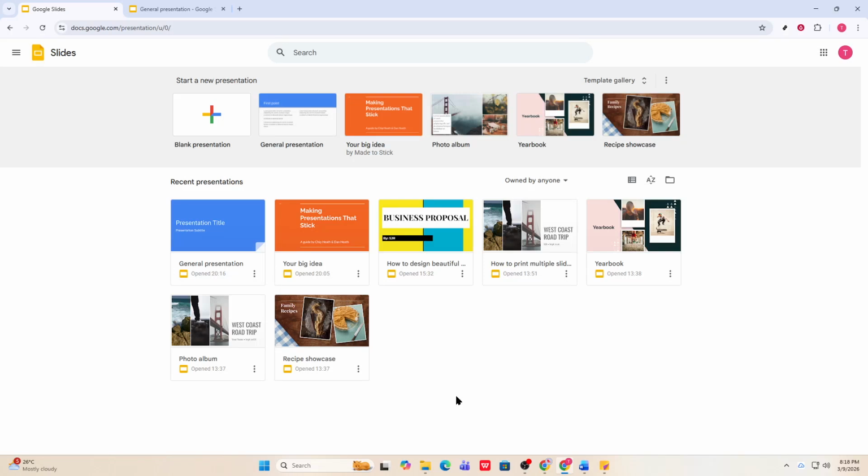In today's video, I'm going to teach you how to create and format tables in Google Slides. If you've ever needed a quick way to organize information on a slide, a table is a simple, flexible solution. Let's start by inserting one.